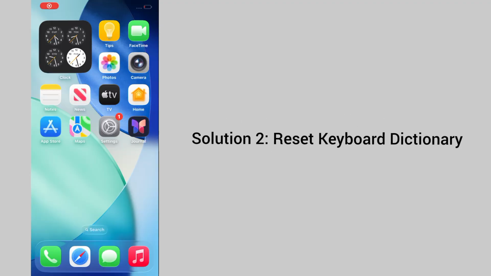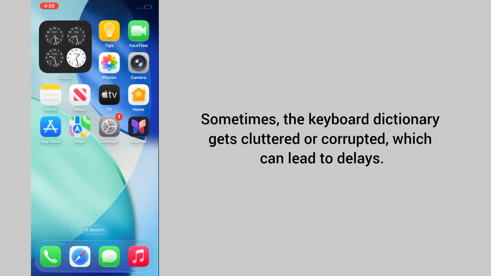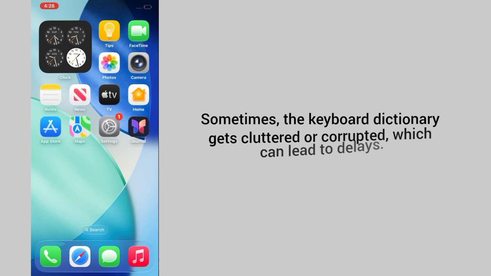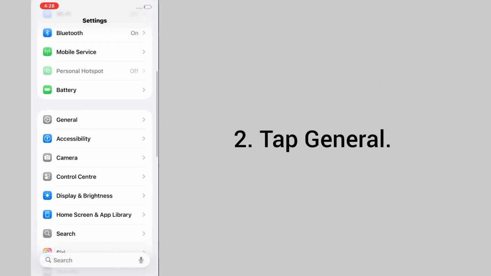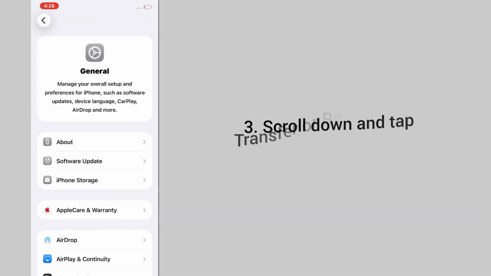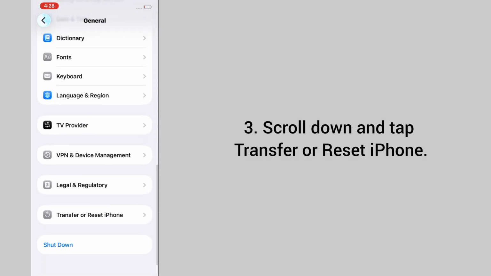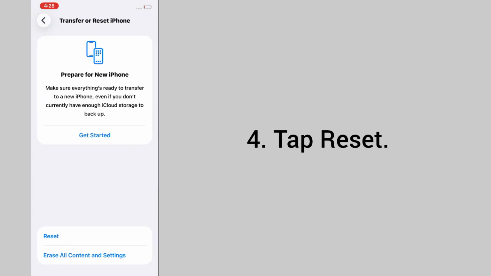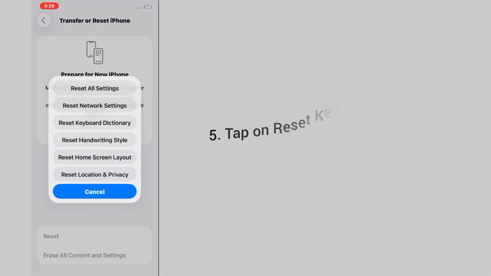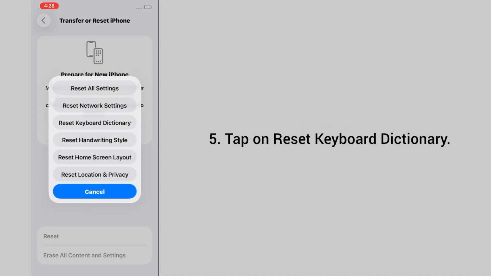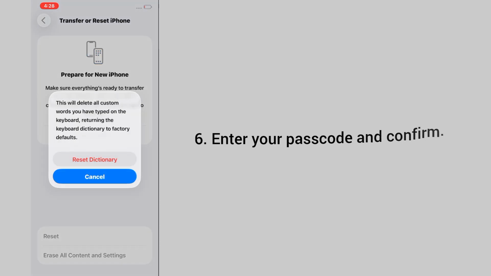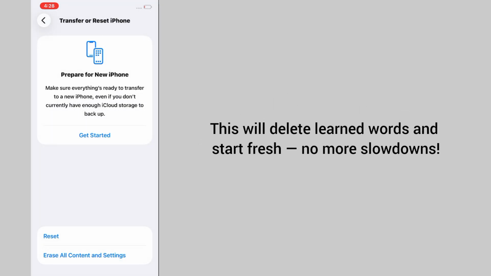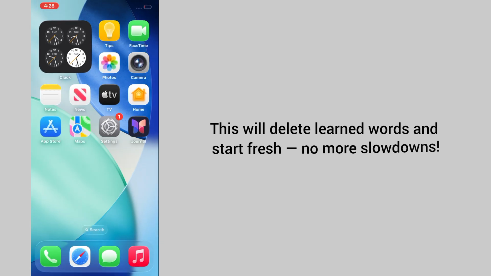Solution 2. Reset Keyboard Dictionary. Sometimes, the keyboard dictionary gets cluttered or corrupted, which can lead to delays. To reset it, 1. Open Settings. 2. Tap General. 3. Scroll down and tap Transfer or Reset iPhone. 4. Tap Reset. 5. Tap on Reset Keyboard Dictionary. 6. Enter your passcode and confirm. This will delete learned words and start fresh, no more slowdowns.